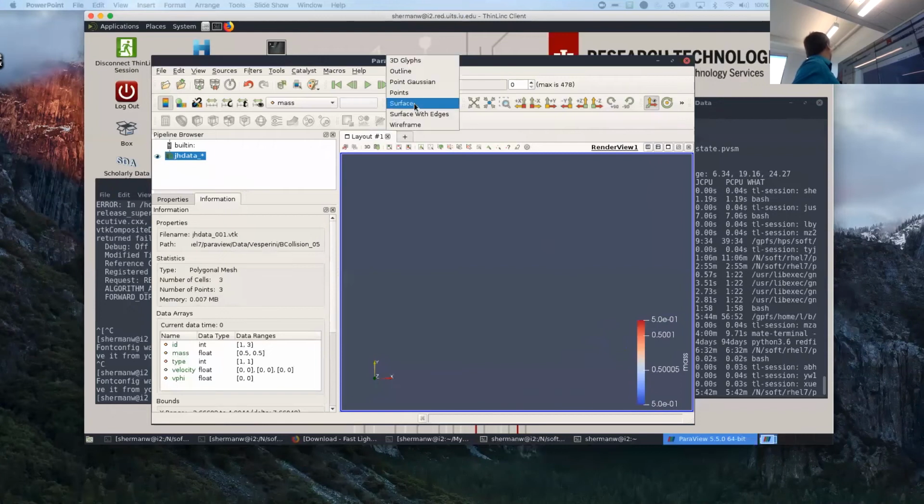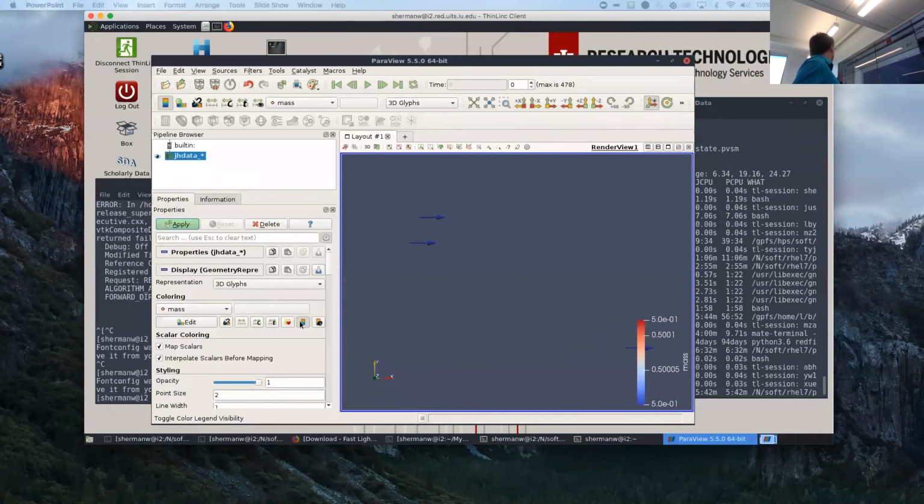We can't see it because I'm doing surface. So what I need to do is glyphs. And now you'll see that there are 3 blue arrows. So let me turn off this color map because we don't care about that so much. Oh, I see. I wasn't on properties, that's why. So turn off the color map. There are 3 blue arrows. I want to color by not mass, but ID. So now I want to turn back on my color map.